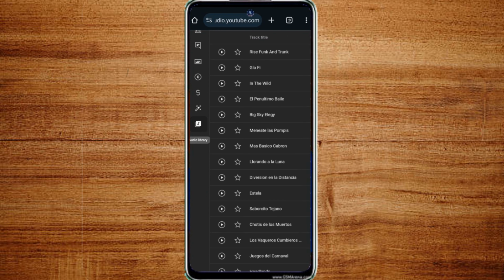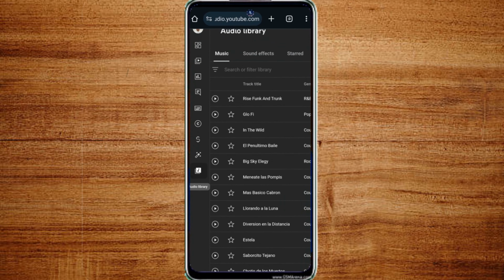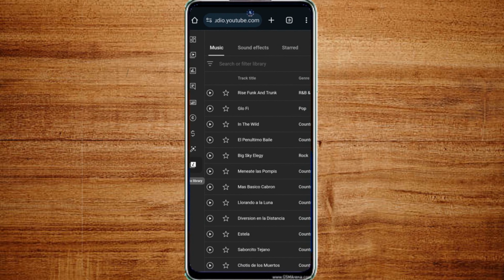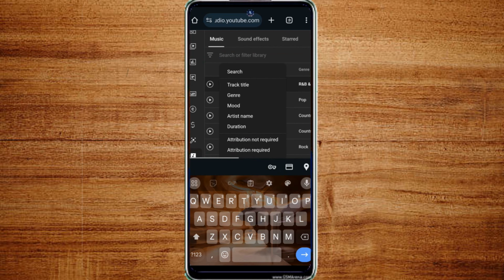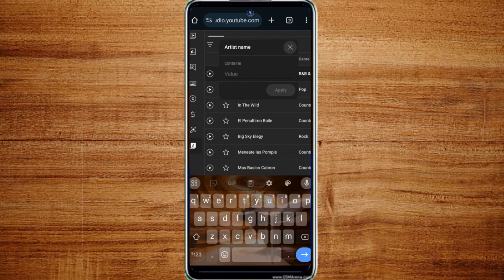All right. So on my audio library, I'm going to be looking for a funny sound to use. So I'm just going to play most of this and try to get which one is funny so I can actually use it for my shots. All right. So if I actually want to quickly or faster get some funny sounds or funny music, I'll come over to search or filter. Then I'm going to click on mood funky.